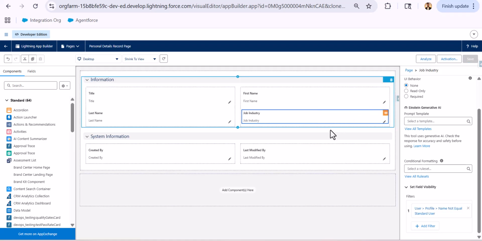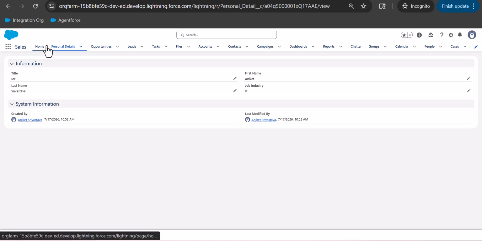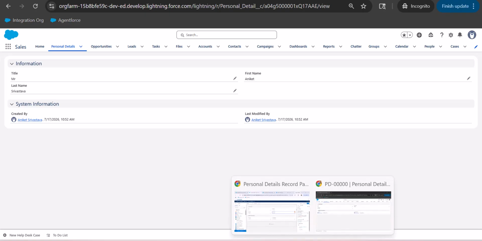Click on save. Let's go to the user which is having the standard user profile. Click on refresh here. Right, that field has now gone. So you can put field level filters, or there is one more approach.